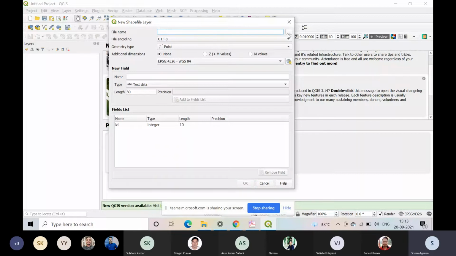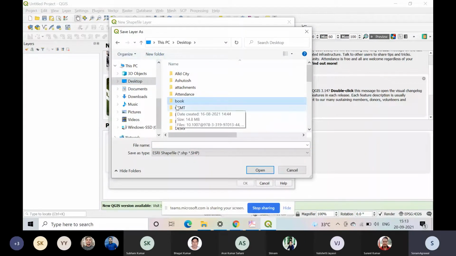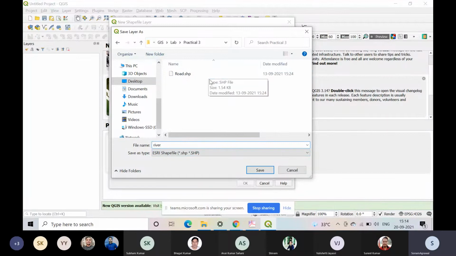There are 3 dots over here for the browse. Click on that one. And whichever folder you are working in, like I'm working inside the desktop, there will be a GIS folder. Inside the GIS folder, I have my lab folder. Inside the lab folder, I have practical 2, practical 3 and other things. Okay. So inside the practical 3, there is a road shape file. Suppose I want to create a river shape file over here. Simply write it down this way. So the content will get arranged properly and the naming convention will also be correct.